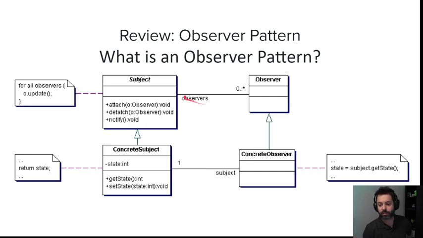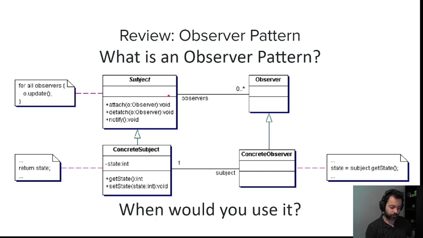But the key here is that we are attaching an observer type, and that observer type will get notified if a set of conditions gets met. So instead of us watching it, we are being notified. It's basically like a push notification in a way. But the subject is in charge of notifying the observers, not the observers watching the subject. When would you use it? Whenever you need to notify a class that something has occurred.